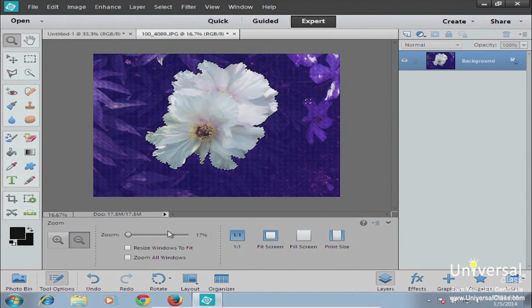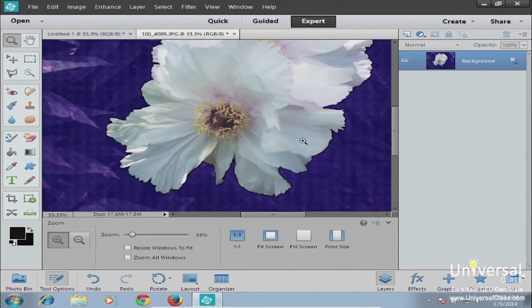Let's go up to our magnifying glass and zoom in. As you can see, that stroke just provided a little more definition between your foreground object and the background. And that's strokes and how to use them.